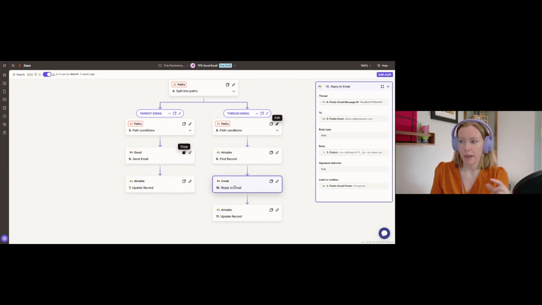So here we're saying in Gmail, reply within that same email to that same person that we found in the queue with that message ID. And there's our email body over here.